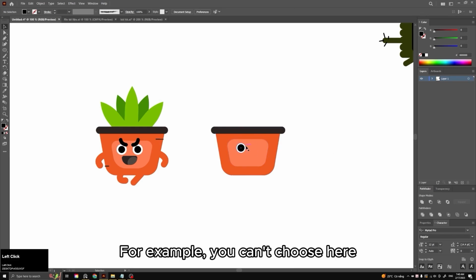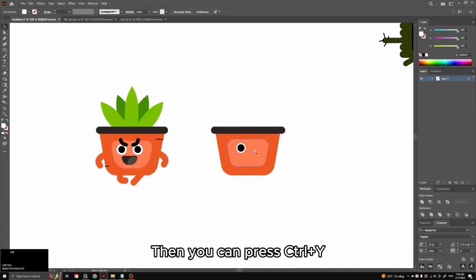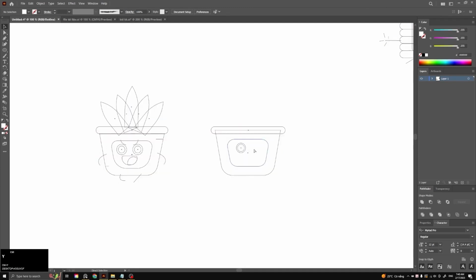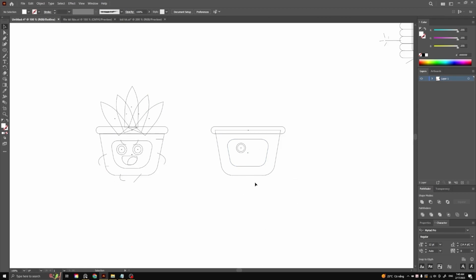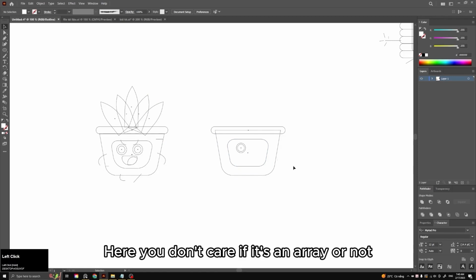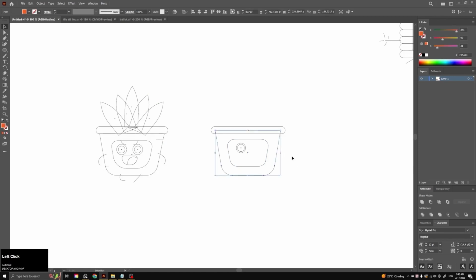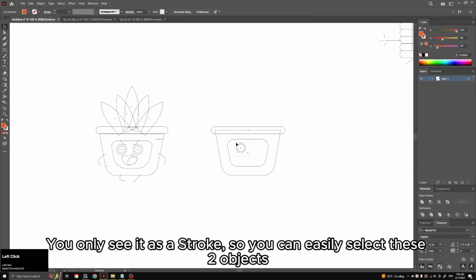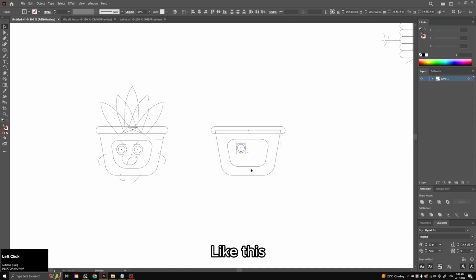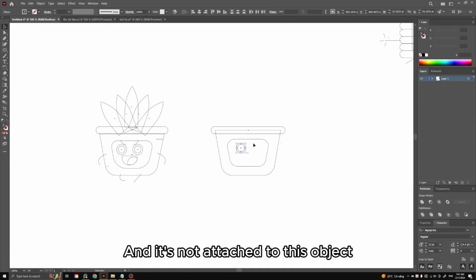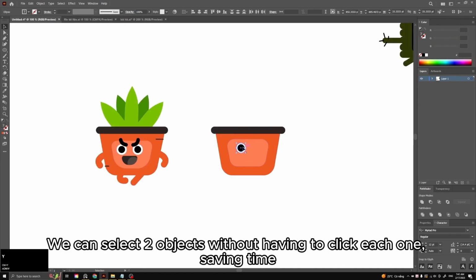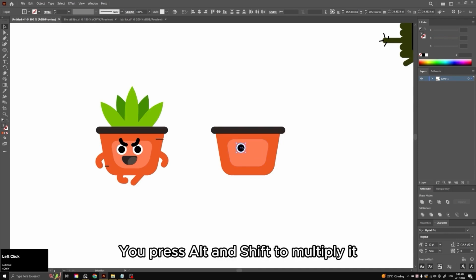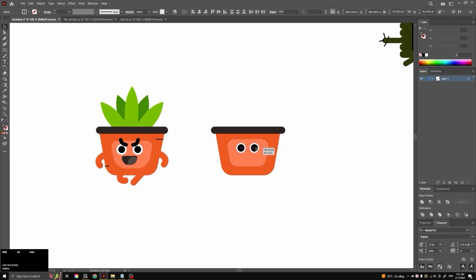For example, you can't choose here. Then you can press Ctrl+Y. The machine enters the mode where you only see its stroke lines. Here you don't care if it's an array or not. You only see it as a stroke, so you can easily select these two objects, like this, and it's not attached to this object. We press Ctrl+Y to exit this mode. We can select two objects without having to click each one, saving time. You press Alt and Shift to multiply it.